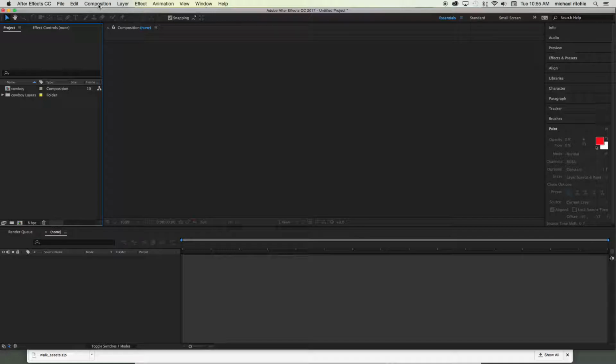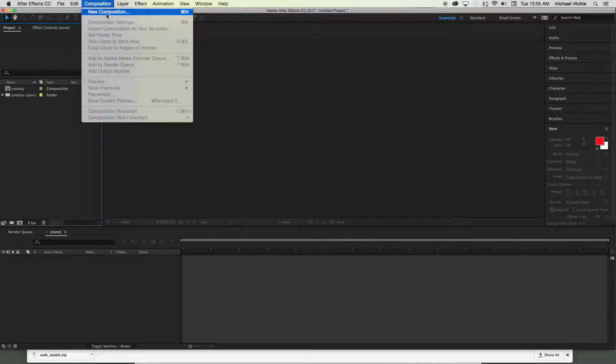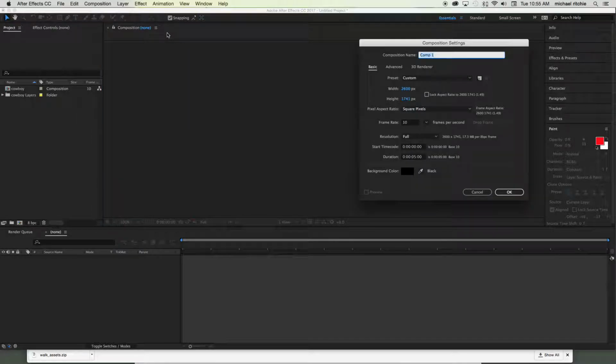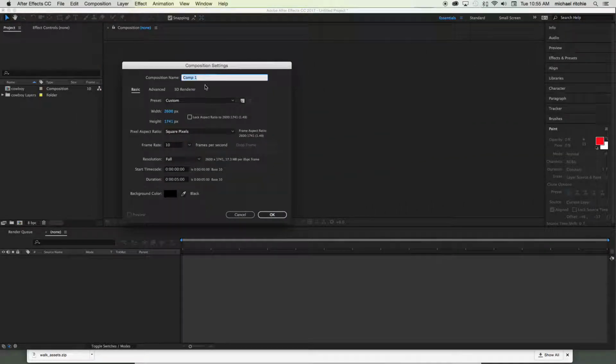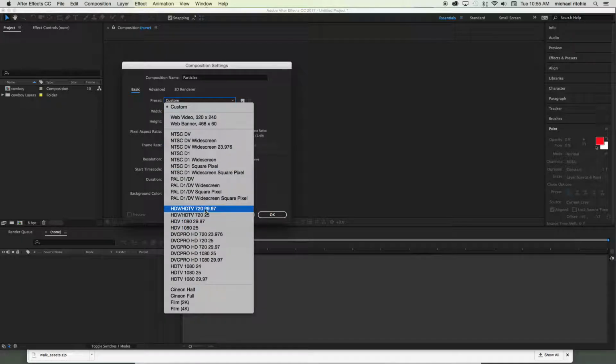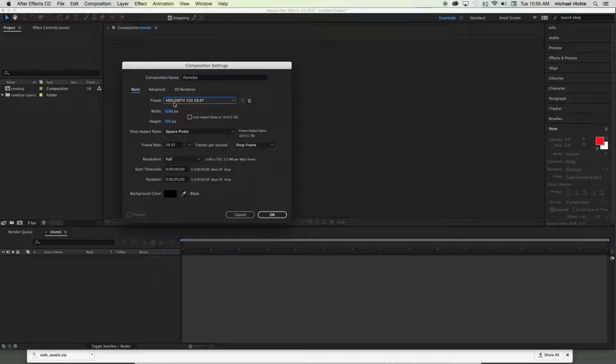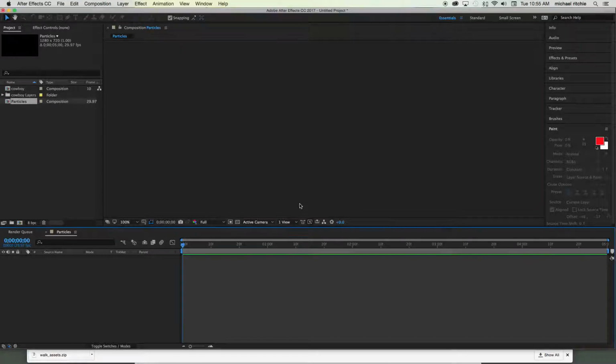So to start with, we're going to have to make a composition. Make a new composition. And we'll call it particles since we're working on a particle effect. And set it to the HD 720 setting. And a duration around 5 seconds should work pretty well for us. So go ahead and click OK.